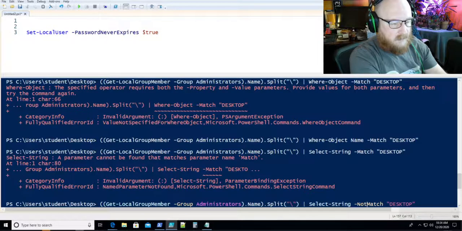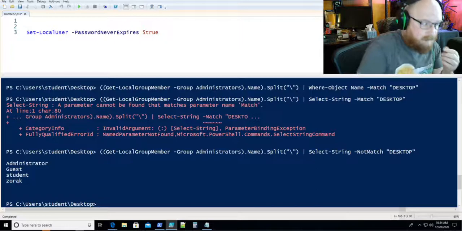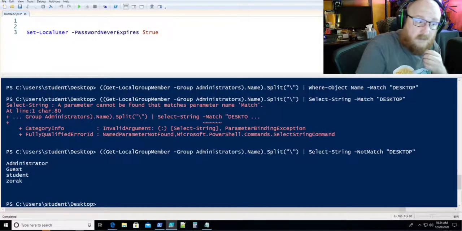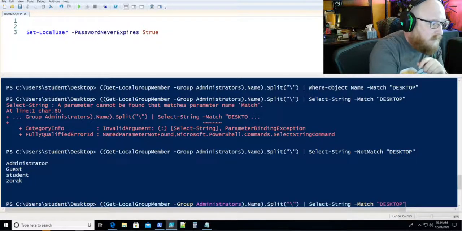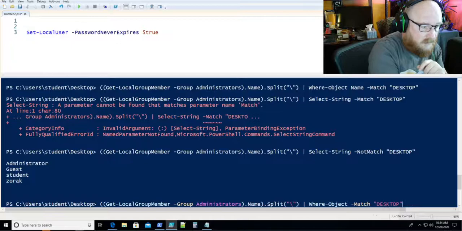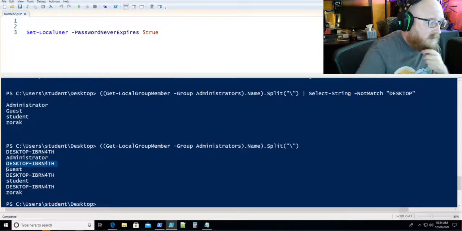Okay, you see what I did? Select-String, not match, so we don't want to find the word desktop in it. Previously, in our previous command, desktop was part of this whole string, so it didn't find anything with the word desktop or part of it in there. So that's really good.